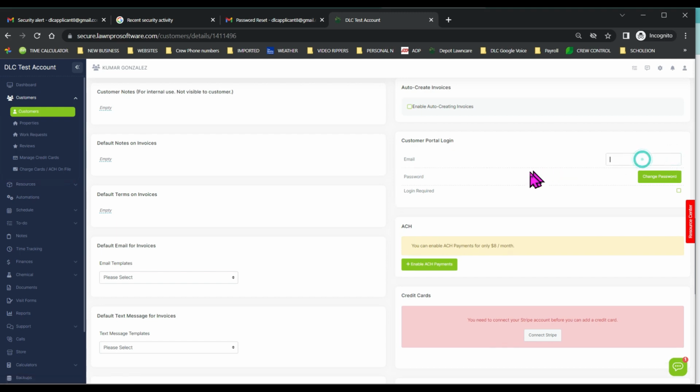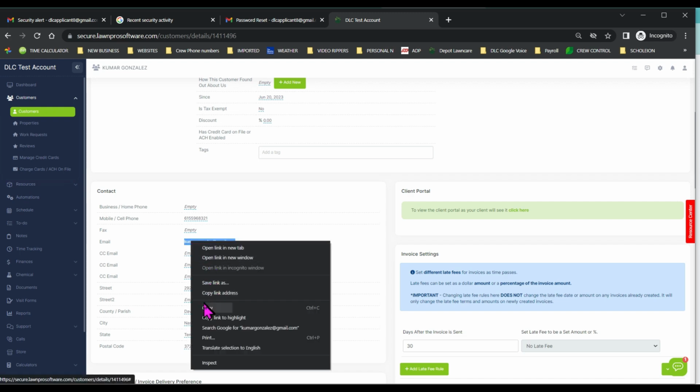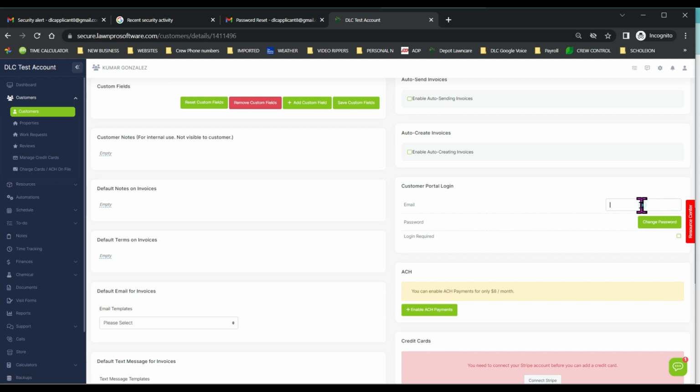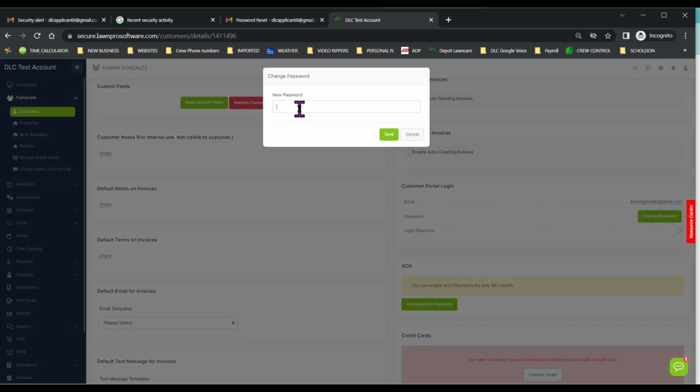We will need to copy and paste the customer's email address into that field, and then we'll provide them with a password. The default password is always 21, the first name of the customer in lowercase letters, Kumar, followed by the number 075. We'll copy that password, press save.